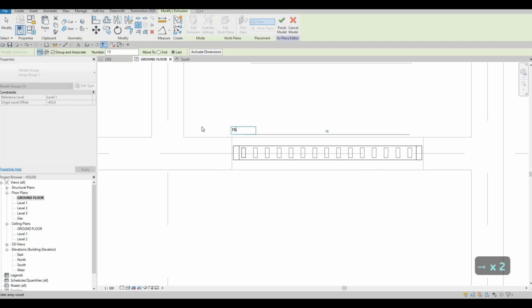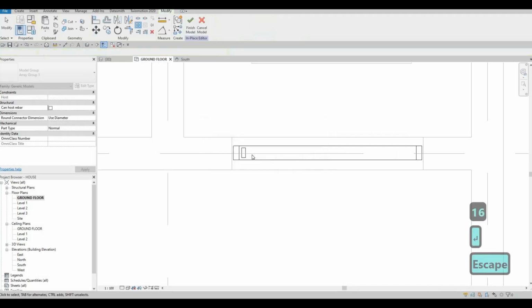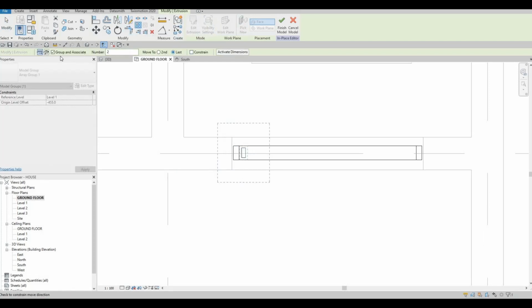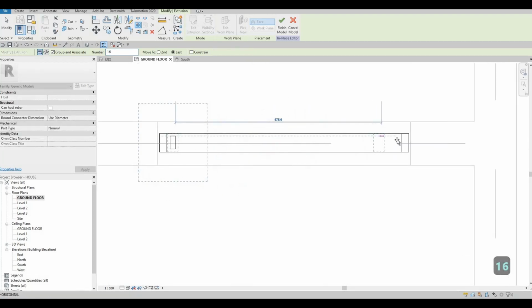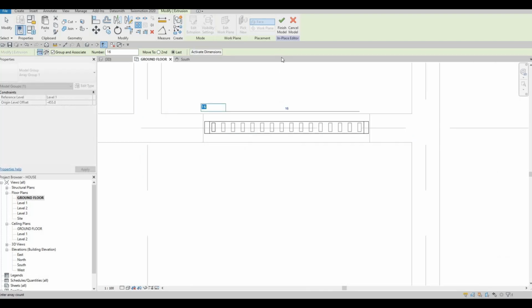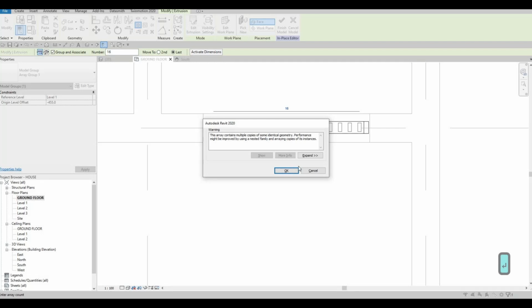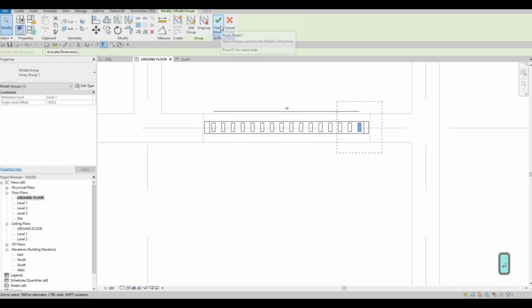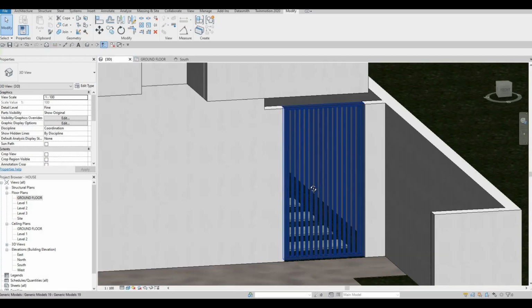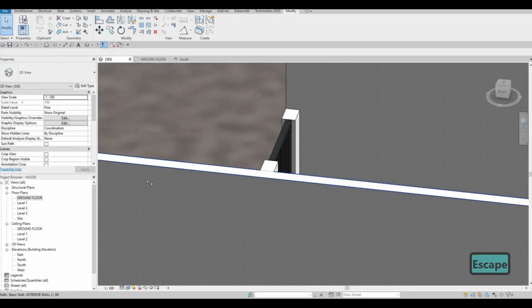Spacing maybe 60. Let's try this again. Array, last 16. I think that's good. Okay, and then click on finish. You see it, very simple but elegant.